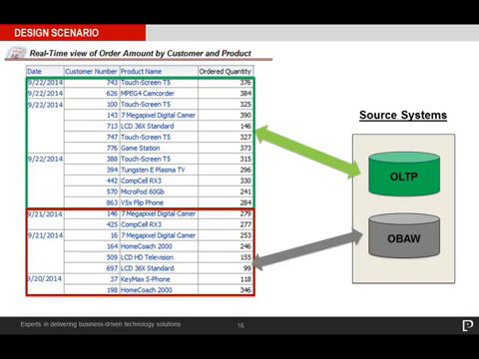So let's start with a design scenario. The business users are asking for a very simple report. They're saying, show me a real-time view of order amount by customer and product.